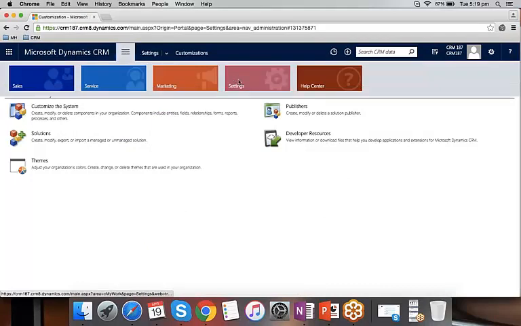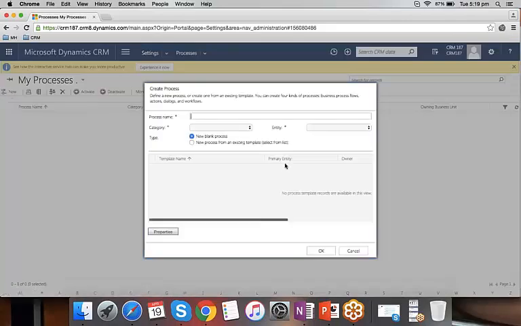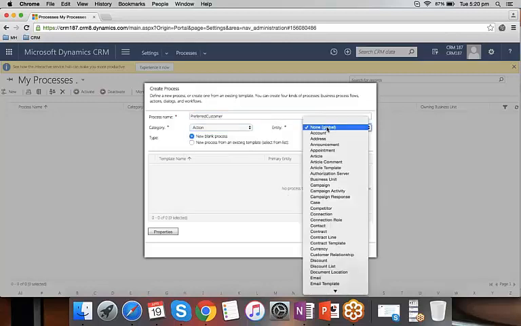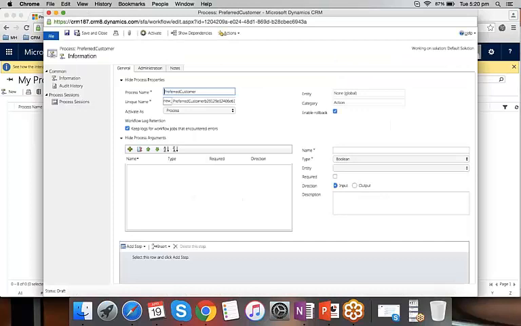So again, we go under settings, we go to processes. Let's go ahead and create a new process. And we'll call this the preferred customer. And we'll define the category as an action. And in this example, let's go ahead and make this a global action. So again, we have the process name and the unique name generated from CRM. And then we have the entity as global and the category as action.